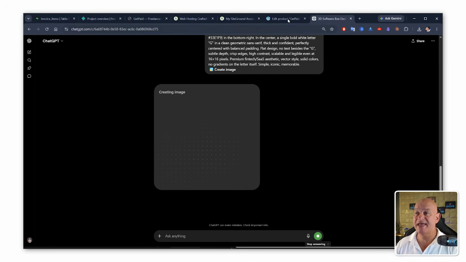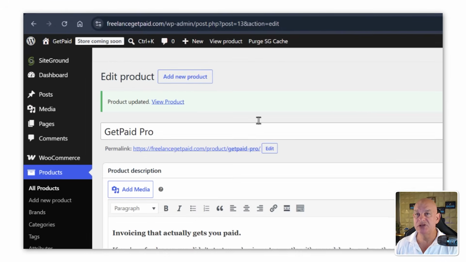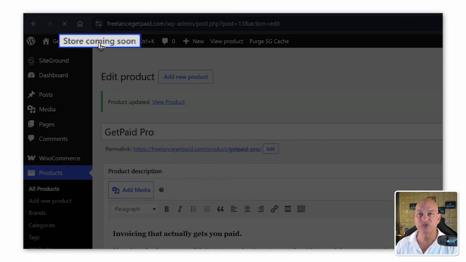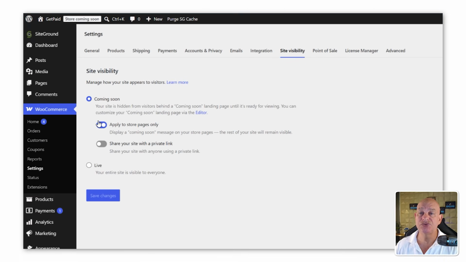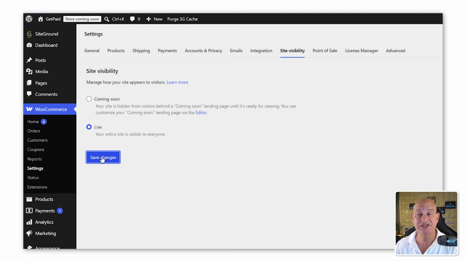While it's generating that, let's go ahead and go back into here. I'm going to click on the store coming soon as we see that, and we really want to launch this. So we're going to make that update. And here we have it coming soon. So what we want to do is set it live and save the changes. We actually want to get some traffic and make some sales.